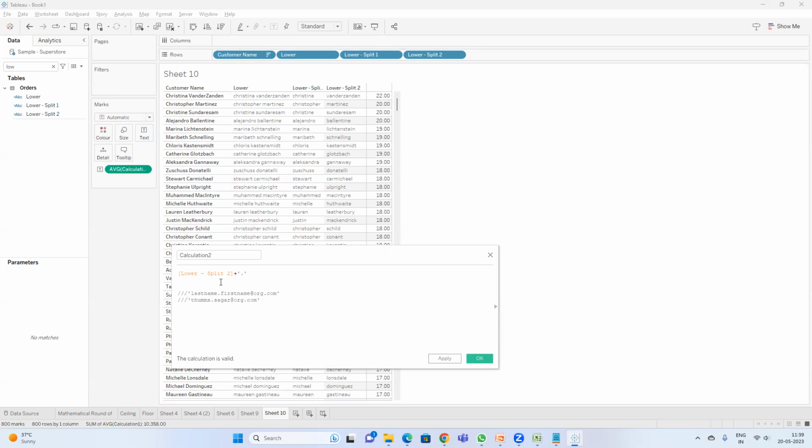Okay, so here I'm taking the lower, which is the last name, and I'm adding dot. So how to add dot? Just keep a plus symbol and in single quotes put dot, and add first name. You can drag and put it here or you can write it manually. And I want to add @org.com. You can write it in single quotes, @org.com. So this will create an email ID, and say okay.